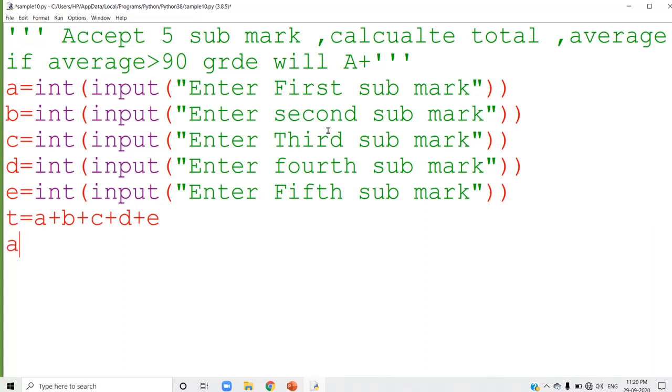I want to find out the average. So I'll write AVG equal to total divided by 5. Total divided by 5 will give you the average mark. Now I want to check whether the average mark is greater than 90. If it is greater than 90, then you have to say the grade as A+. So the condition statement I am going to use is if. Condition will be AVG greater than 90.